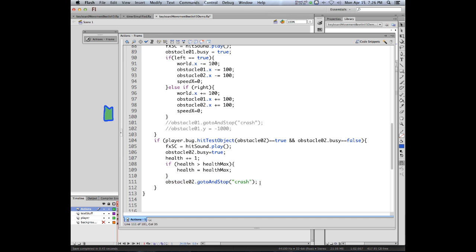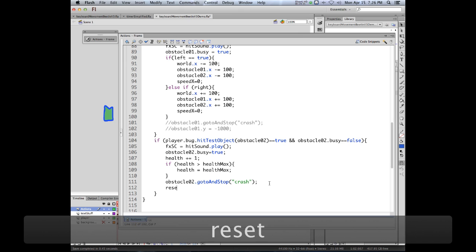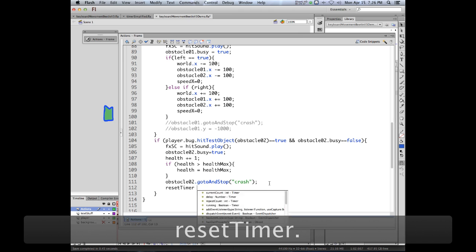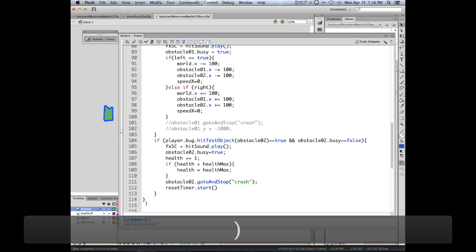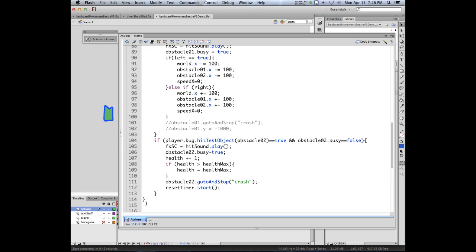So what we can do at that point is tell reset timer to start. Because Flash now knows what kind of object this is, once I typed reset timer dot, it's giving me timer methods, properties, everything. And the item I'm looking for is going to be start. So when I run into it, I'm going to tell the timer to start.